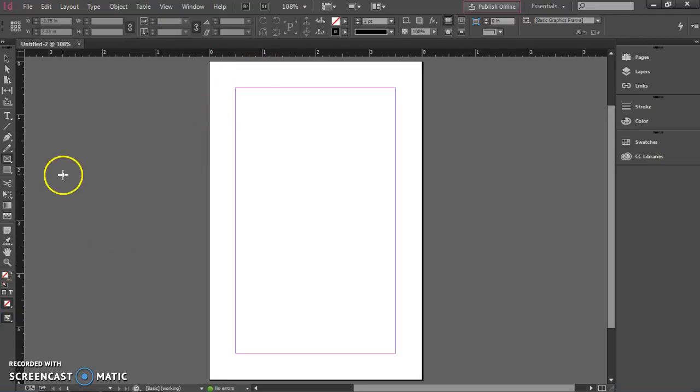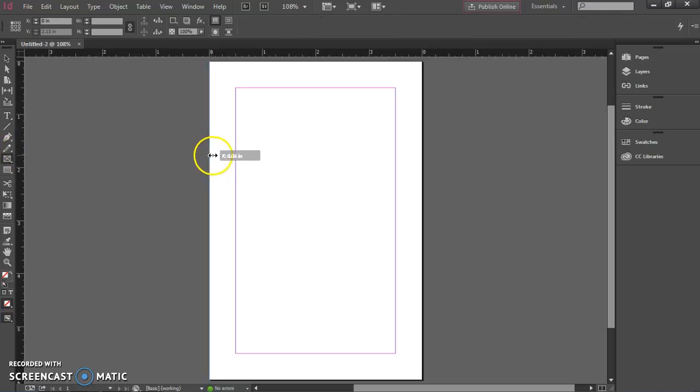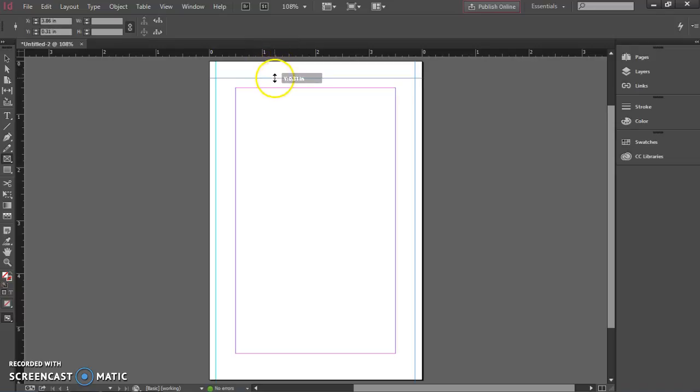Let's undo that. Let's try it again. Click and drag 1/8 inch here. Click and drag one more 1/8 inch on the left hand side. Click and drag from the top 1/8 inch from the top, and click and drag from the top one more all the way down, 1/8 inch from the bottom. Now let's check and see if we have these exactly at 1/8 of an inch.